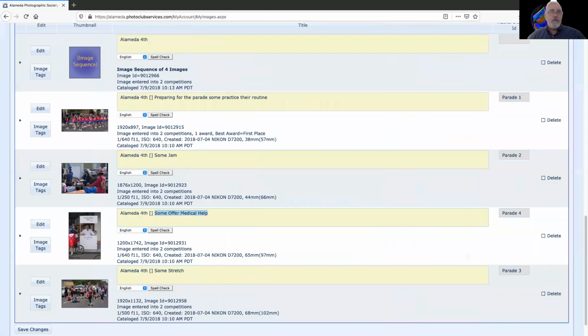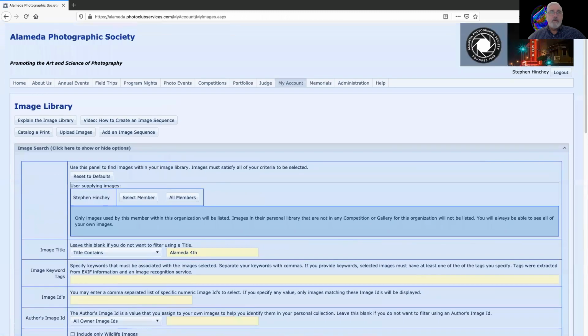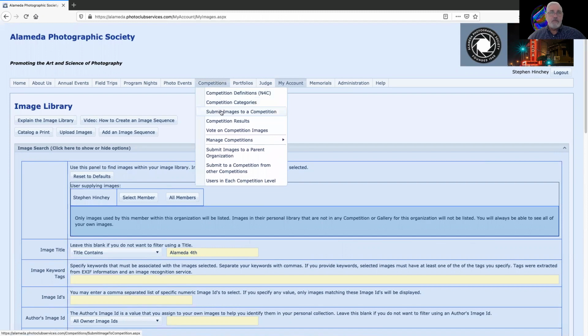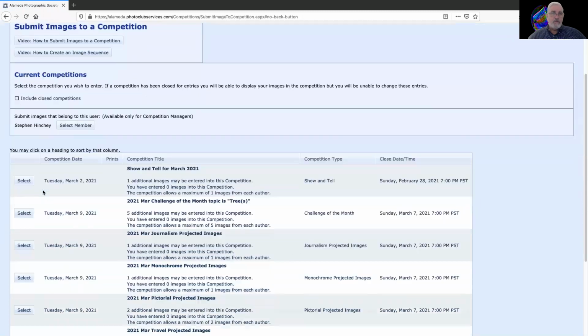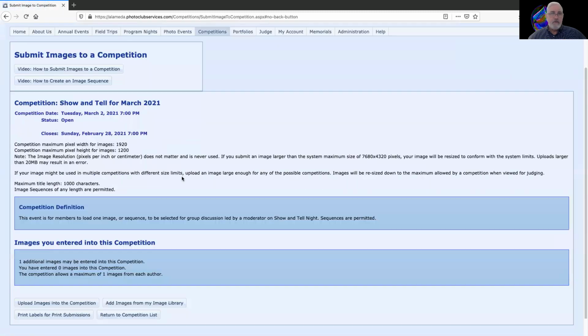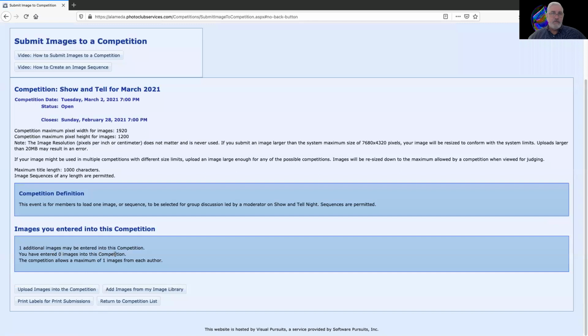So let's upload the images now. So we'll go to, oops, it has lost my competitions. Submit images to a competition. And we'll choose show and tell because show and tell accepts sequences just as journalism and nature do. So you can see I have no images entered into the competition yet, so I will upload images into the competition.